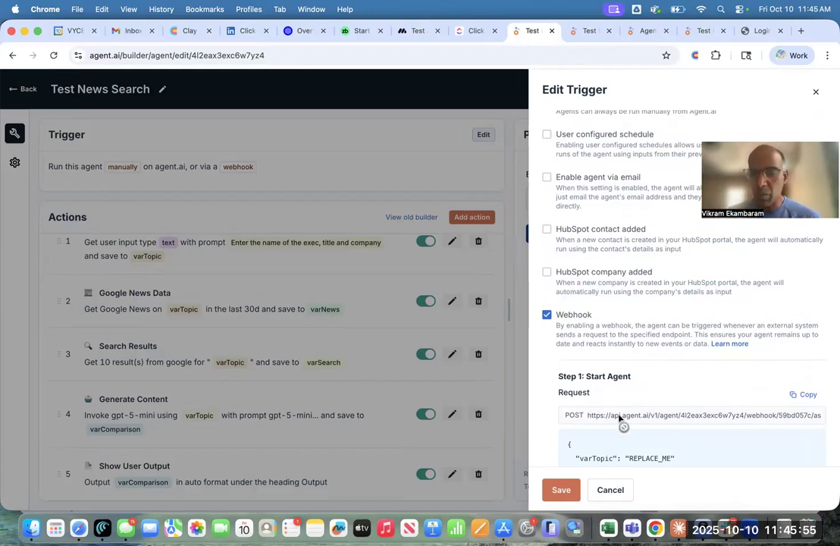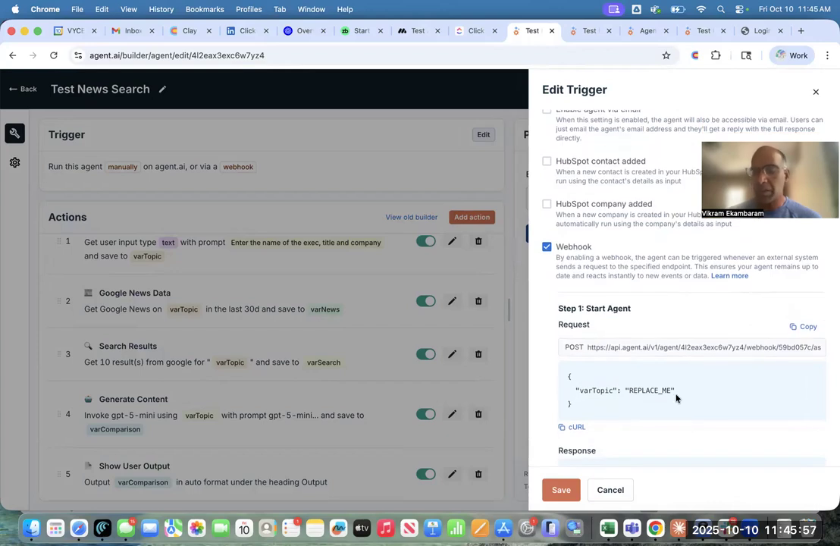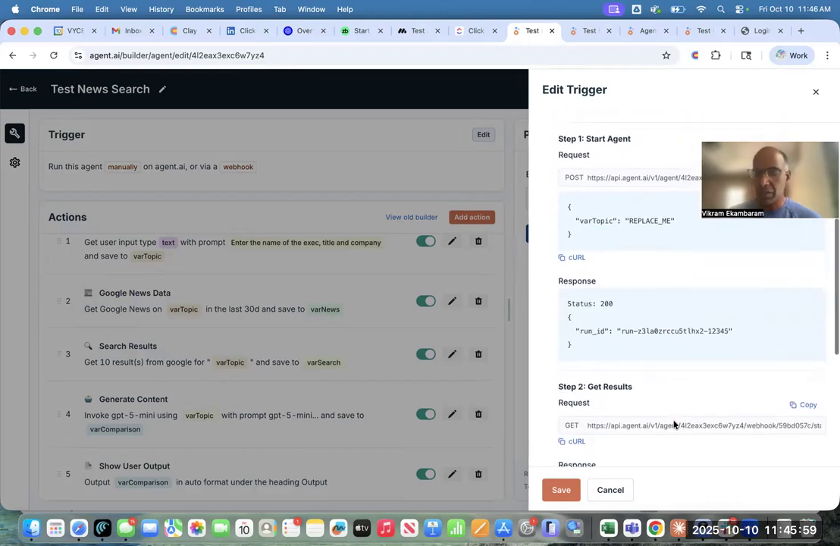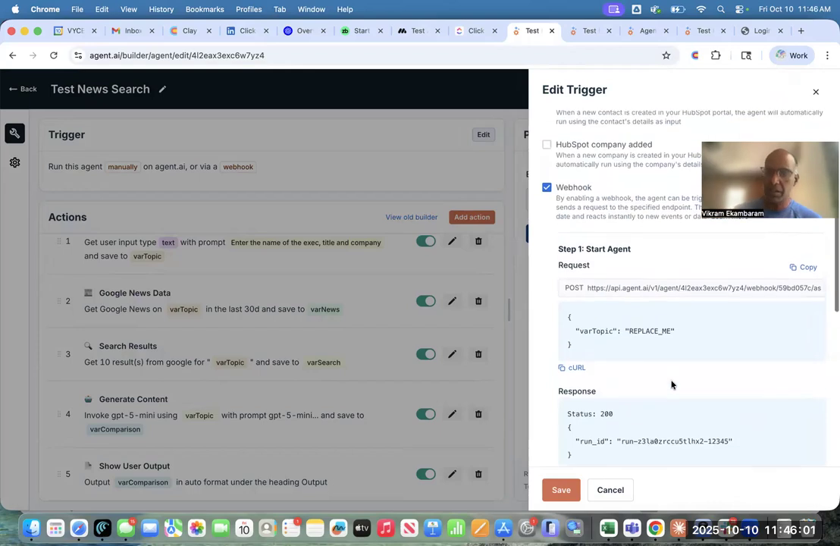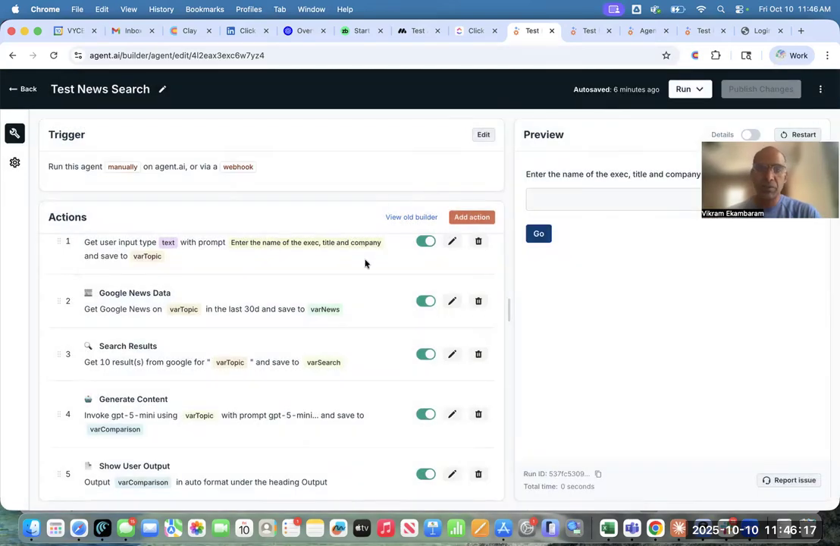And so once you have this post and you know what the variables are, and then you have the get URL, these are the two URLs you need to know. In addition, you need to go to your Agent AI and get the bearer tokens for authorization and stuff like that. Again, there are videos which will talk about how to make an API call that you can go watch to do that. So once my agent is set up here and I have those URLs that I've copied, I can go to my Clay table.